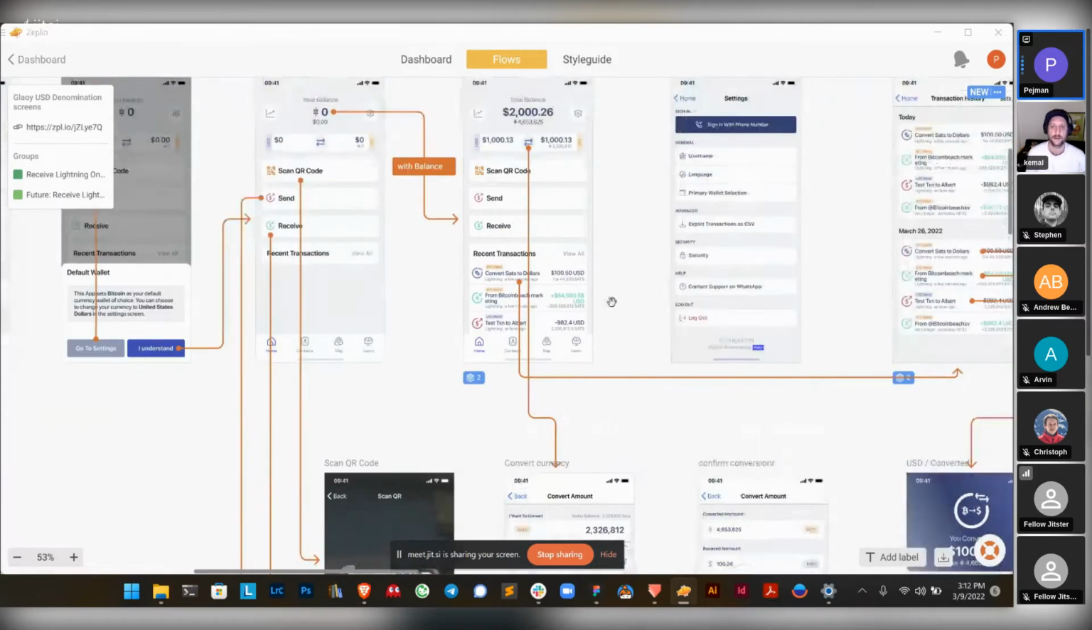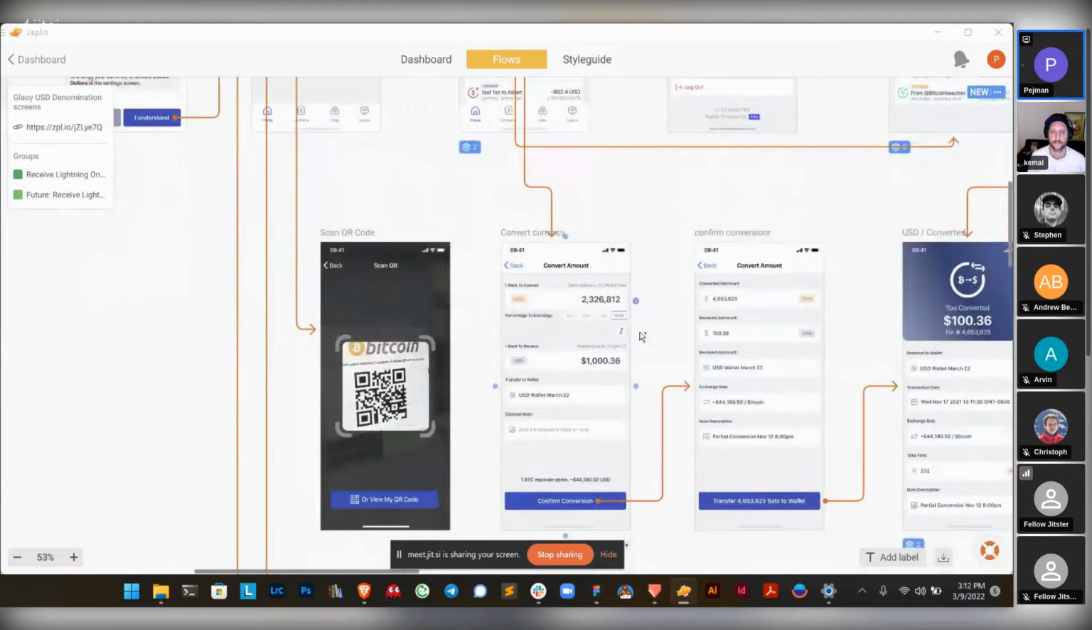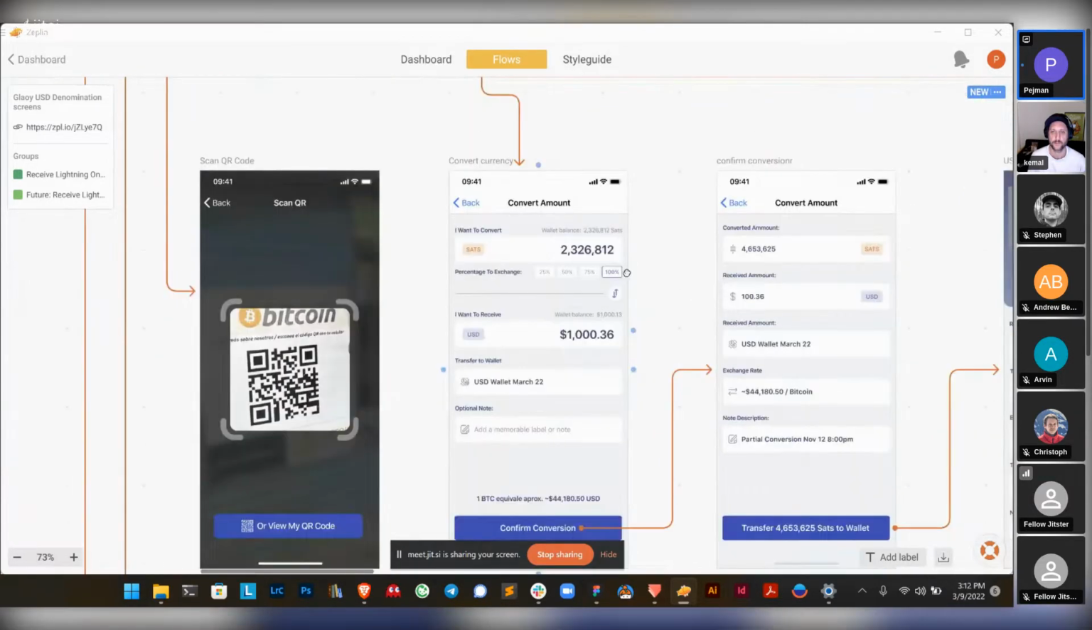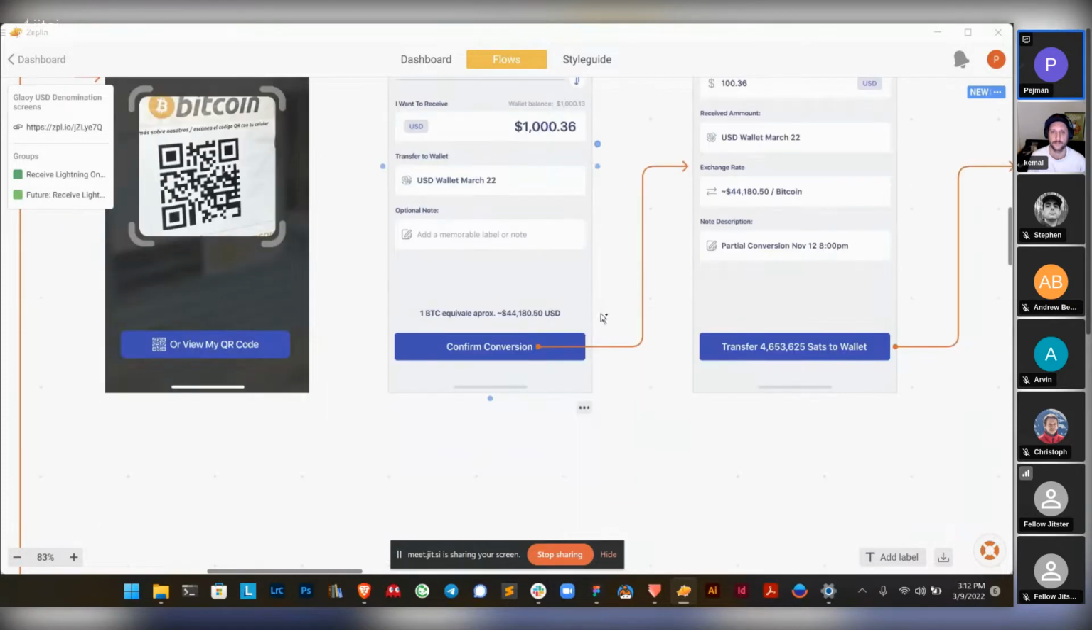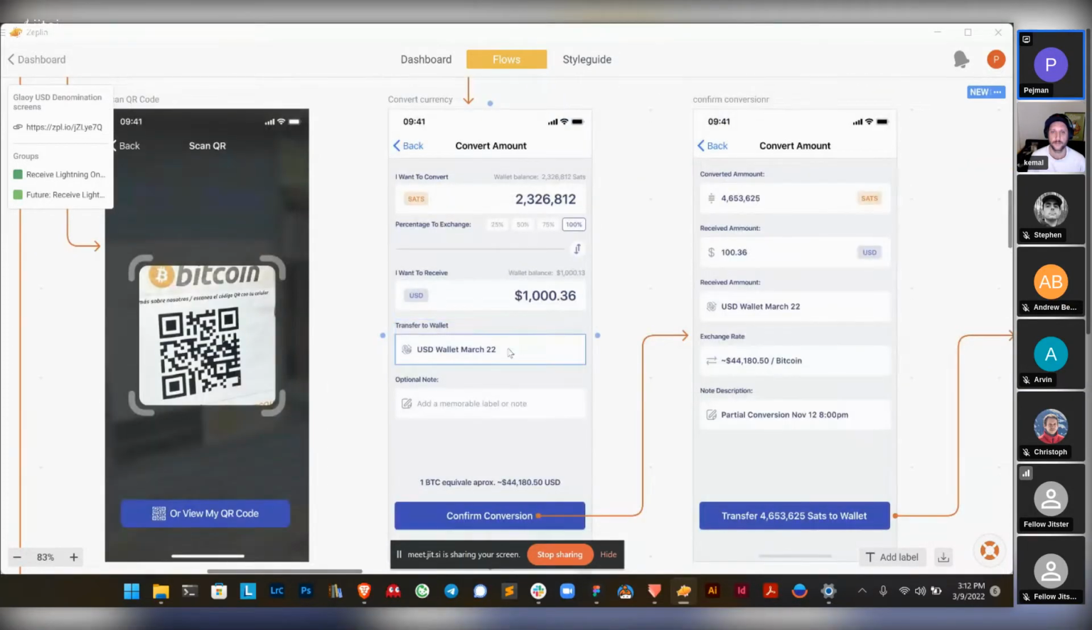Right. So maybe starting with what's in the spotlight right now, convert amount. We want to make it easy for people to convert from sats to dollars or vice versa. So if you click on this particular button here, these fields would switch around, and instead of I want to convert sats to USD, it could go from USD to sats. You could also see which wallet this amount is being transferred to.